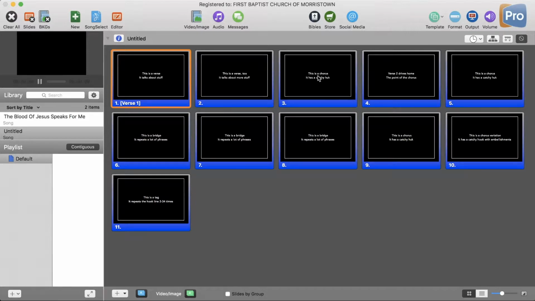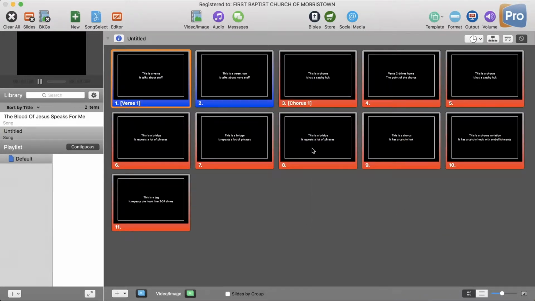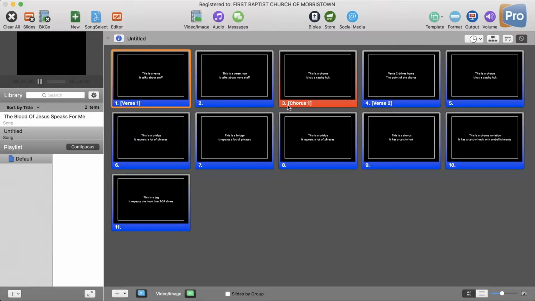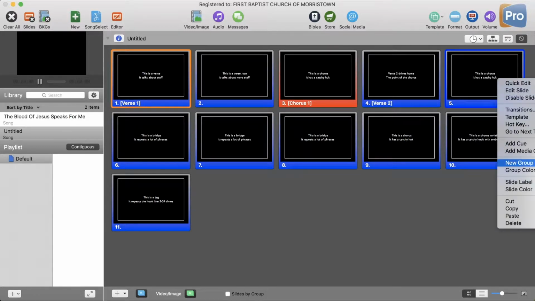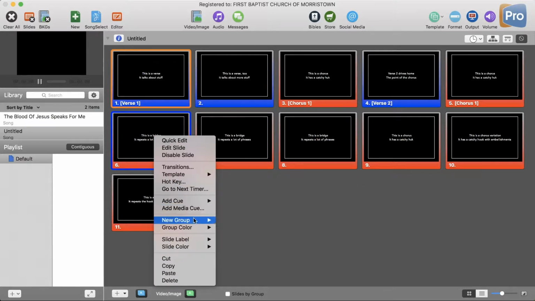Here's where my chorus hits. So I can just right-click it and say new group, chorus. Again, it's going to change everything red because it thinks it's all part of the chorus. But you just keep working your way through the song like that, labeling everything. Right after chorus 1, I actually have verse 2. So I go to new group, verse 2, and then the chorus starts again. And then we get to our bridge.